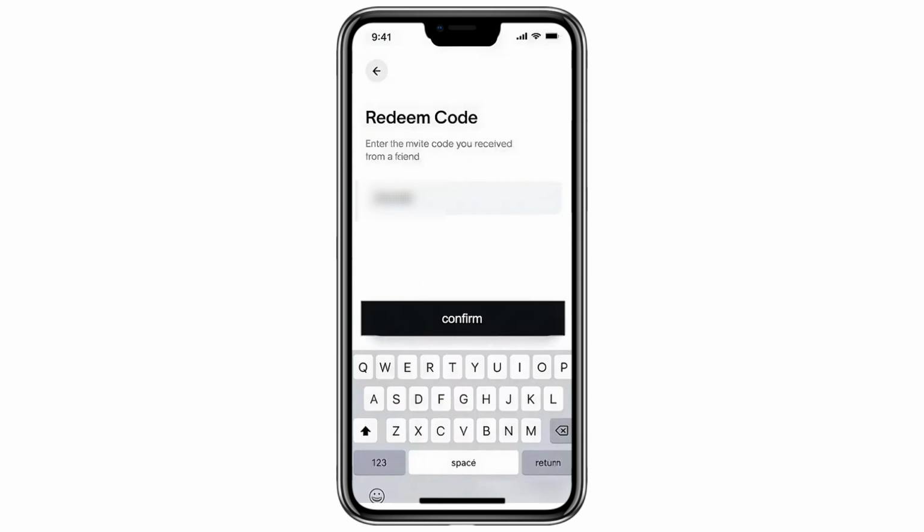Double check that the code is correct and that you have typed all the letters and numbers exactly as they were given to you. After entering the code, tap on the Confirm button. That is all you need to do.